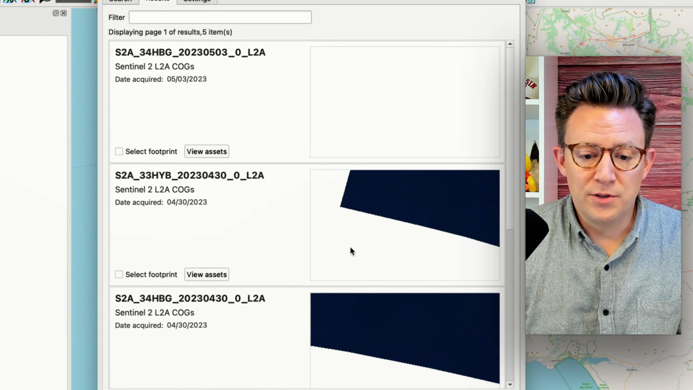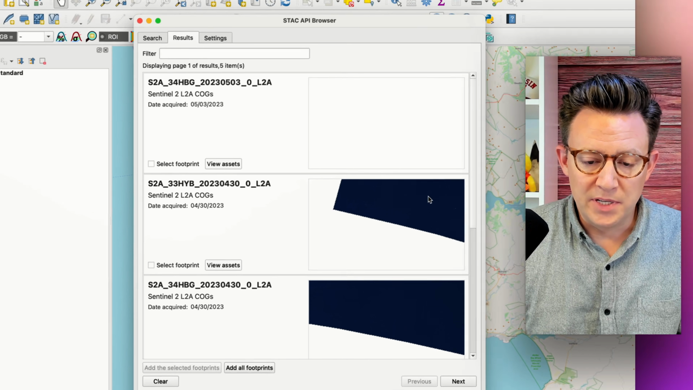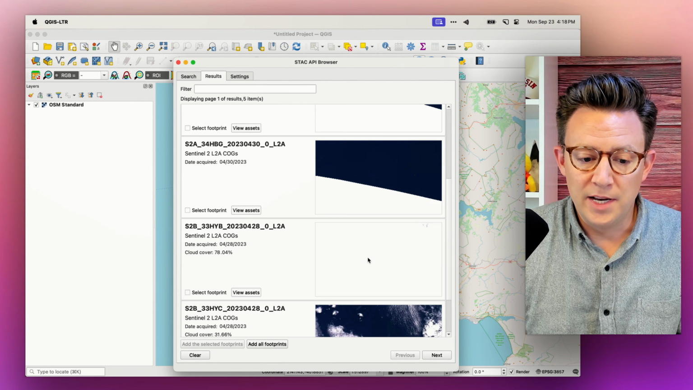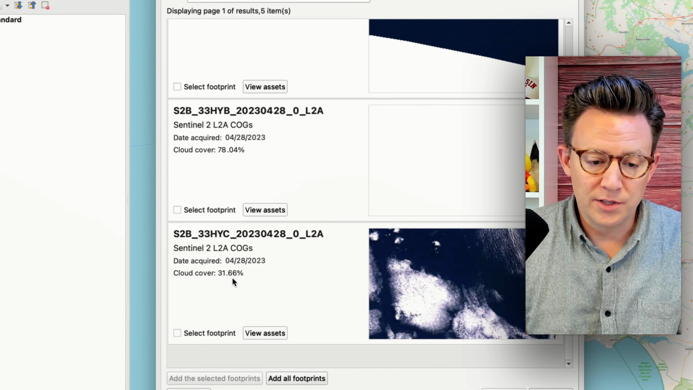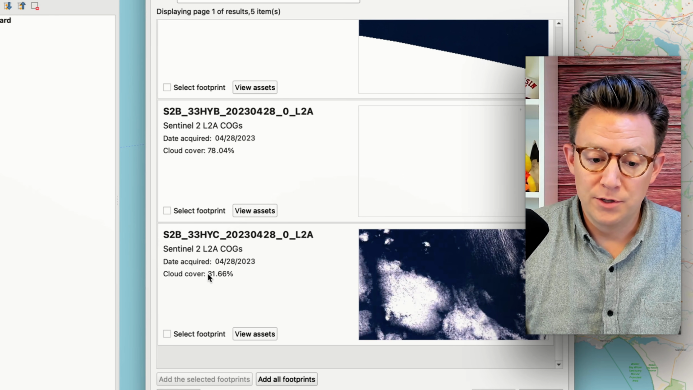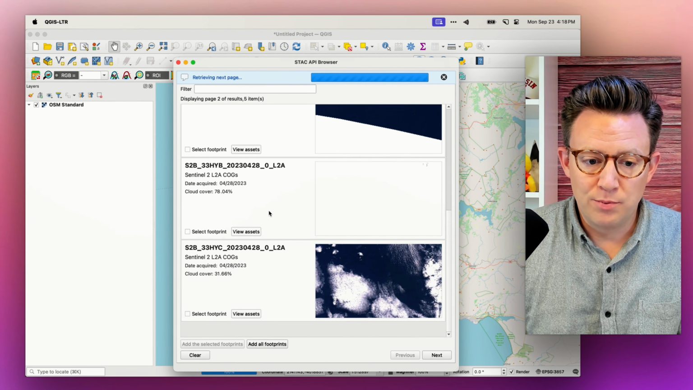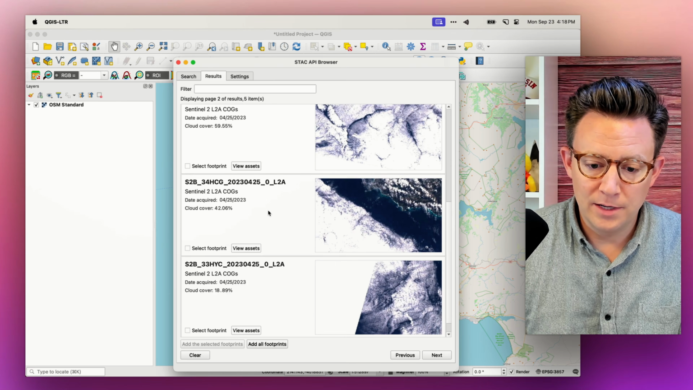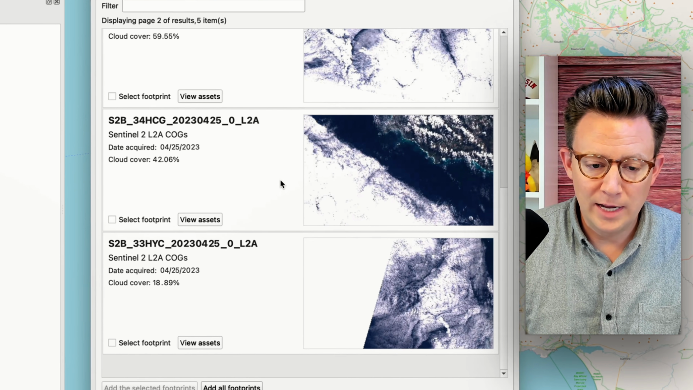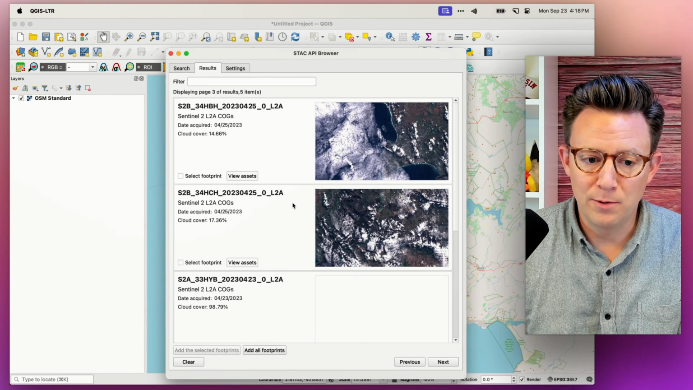You can see here, here's all the options that start to pop up. You'll see a little thumbnail or preview of the data here. And then you'll get also some information about the cloud coverage. So you can actually see here what the cloud coverage looks like. Well, let's look for some imagery that's pretty clear and has some information about what we want to take a look at. So we'll just keep clicking through till we find what we want.